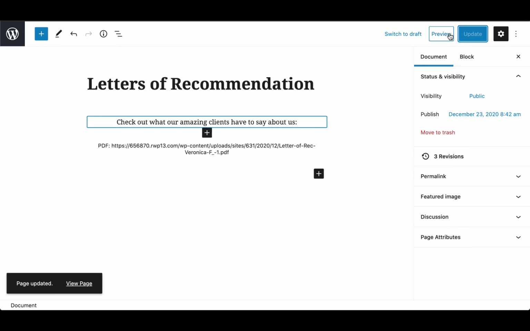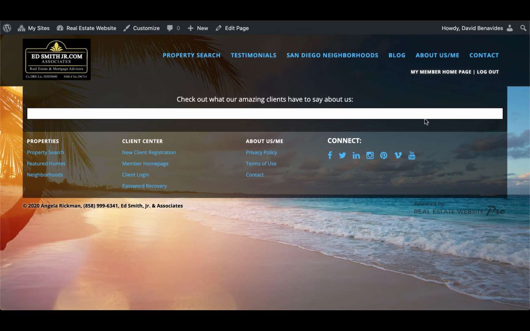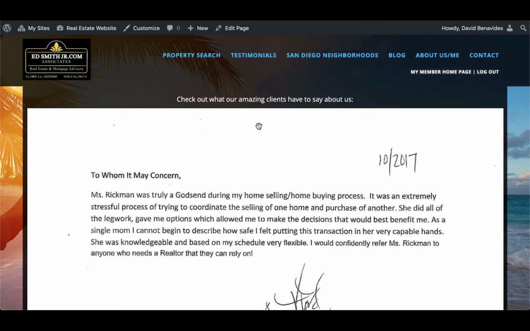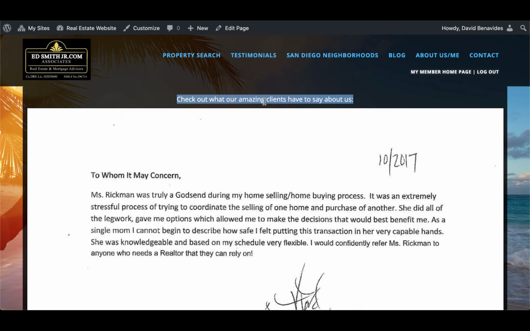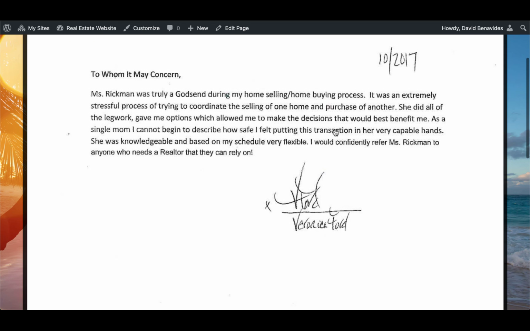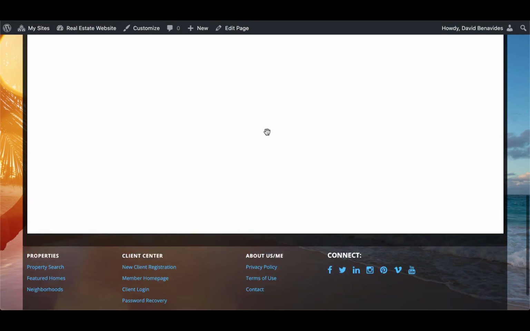Now, if we go and view the page, you can click Preview up at the top, or you can click View Page at the bottom. You will see that the website is here with the PDF embedded there, and my wording that I put up above here. So the PDF has been embedded. As you can see, it's a PDF, it's not website wording.